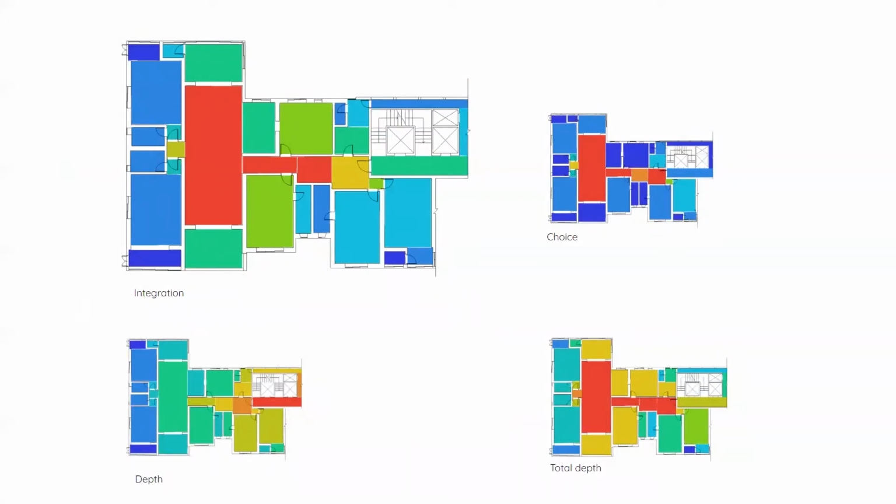The following plan of a house was analyzed using the depth map software using 4 measures. The integration value shows that the largest living room, which is colored red, is the most integrated space. This is where all the family members come together. The dark blue spaces are the least integrated and also the most private.